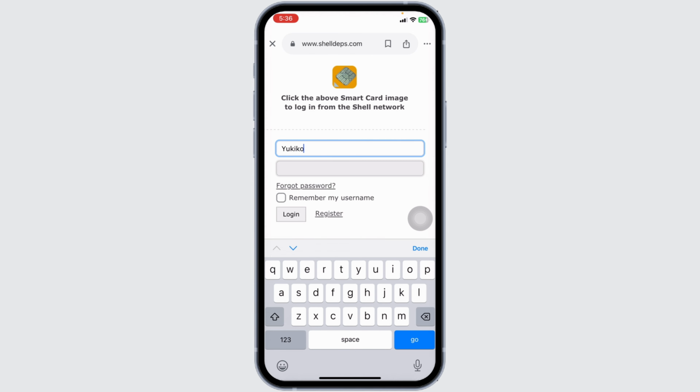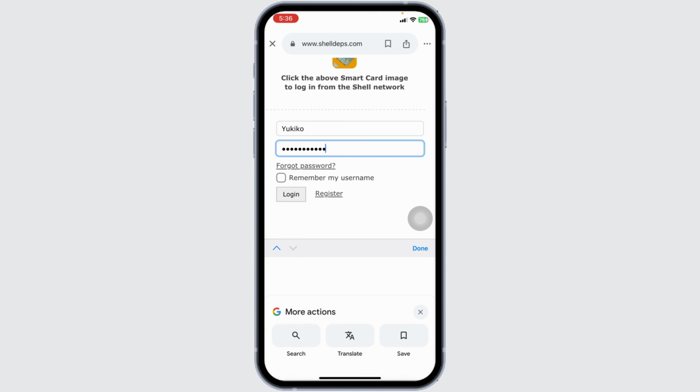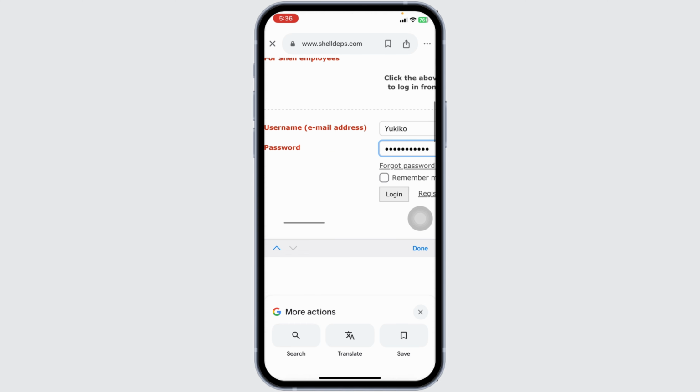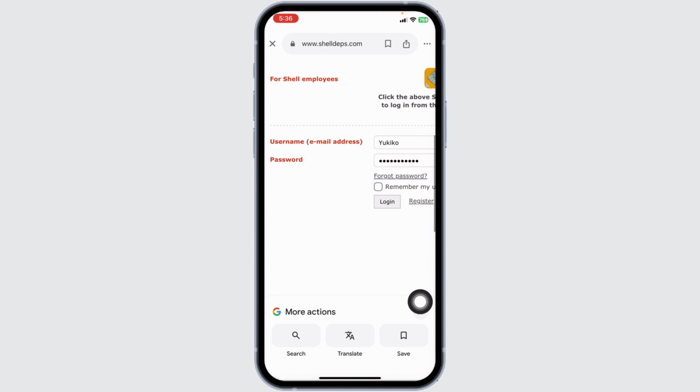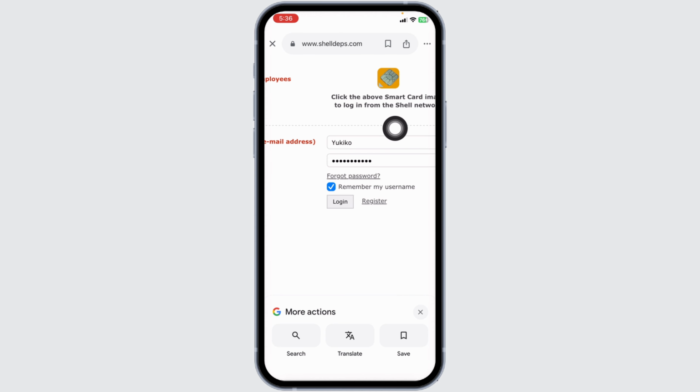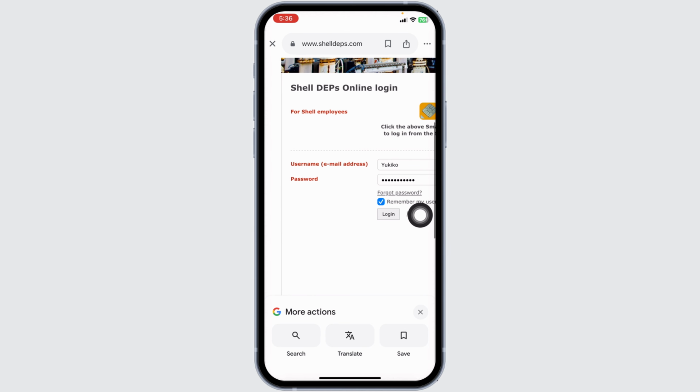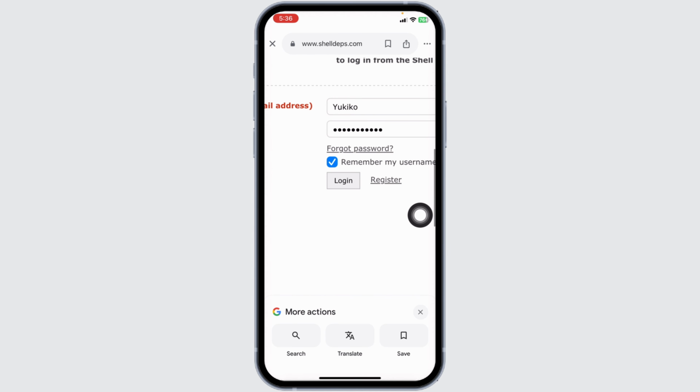For added security, some Shell portals require multi-factor authentication (MFA). If prompted, follow the on-screen instructions to verify your login using a code sent to your mobile device or email. This helps keep your account secure.